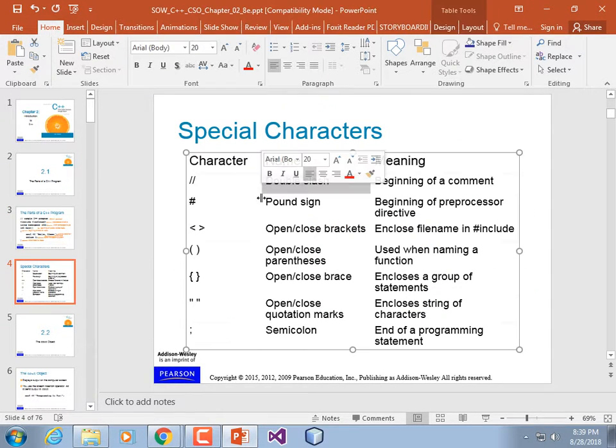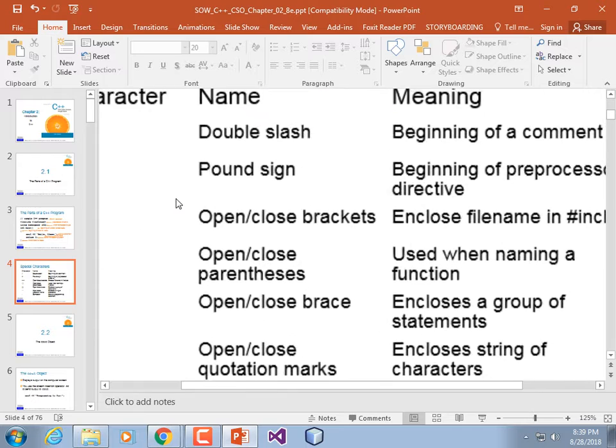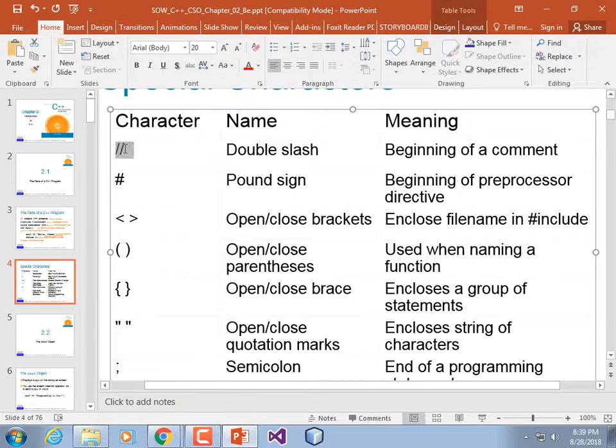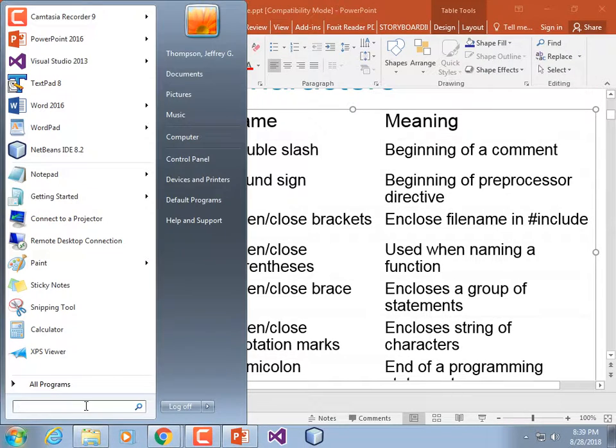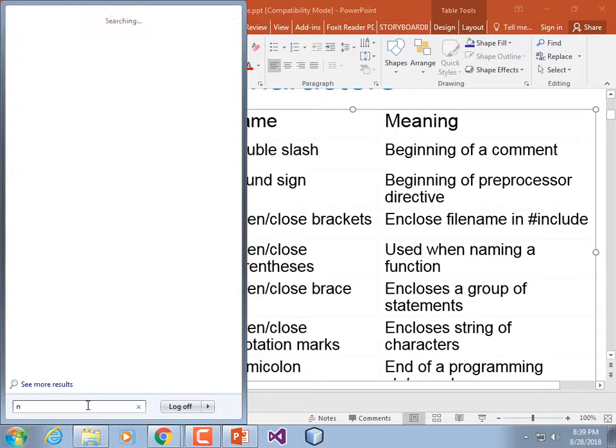So we have special characters. Pretty sure we've already used some of these. The double slash is the beginning of a comment. There are other kinds of comments. There are multi-line comments. A single-line comment, you use // just like in Python, where we use the #.